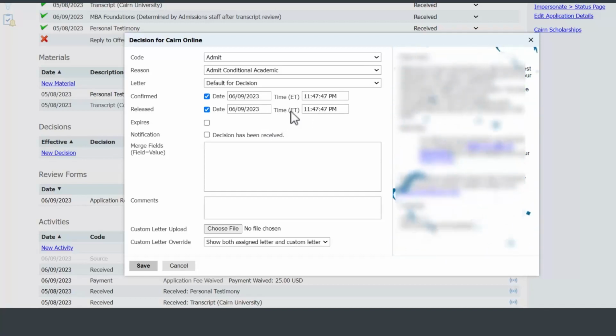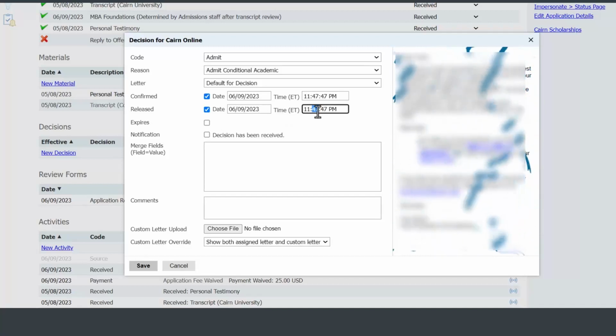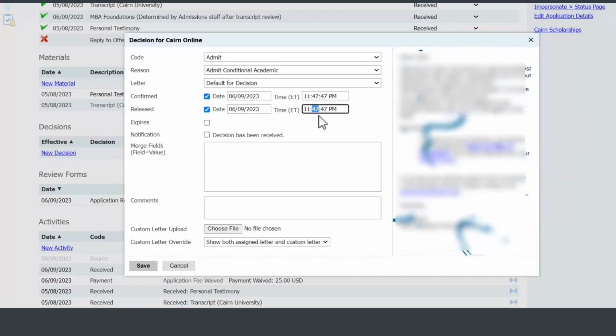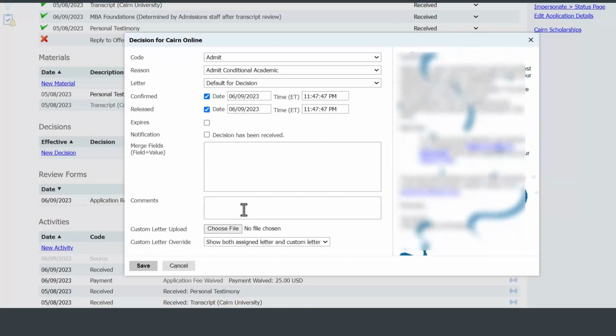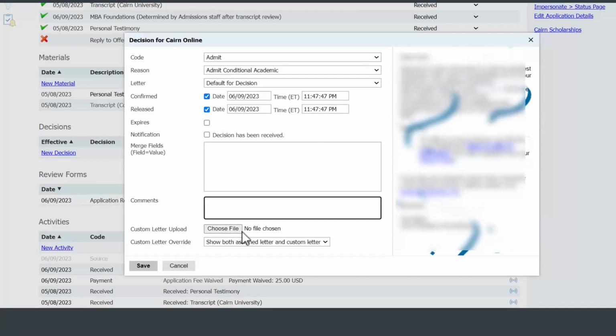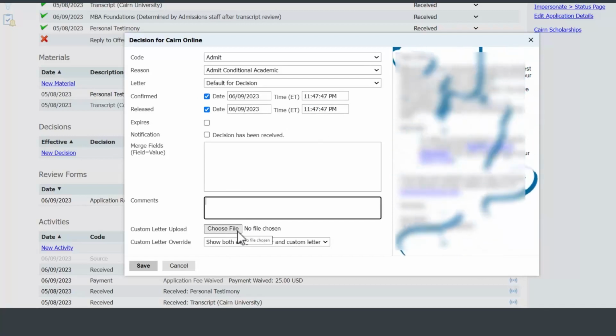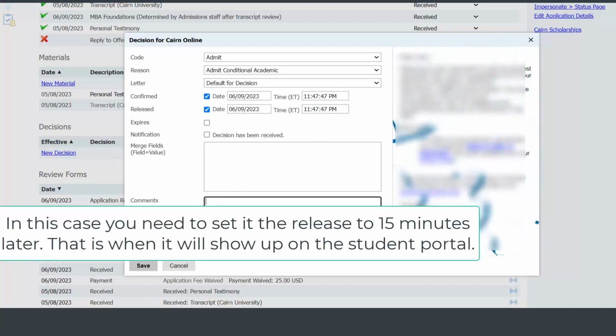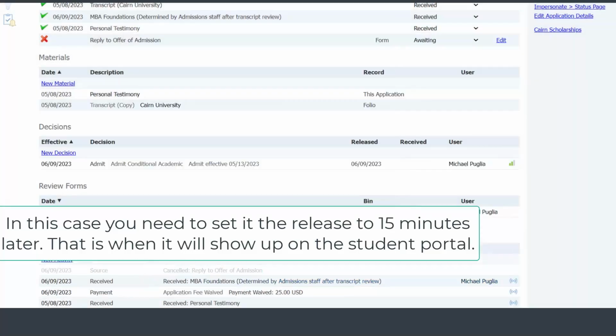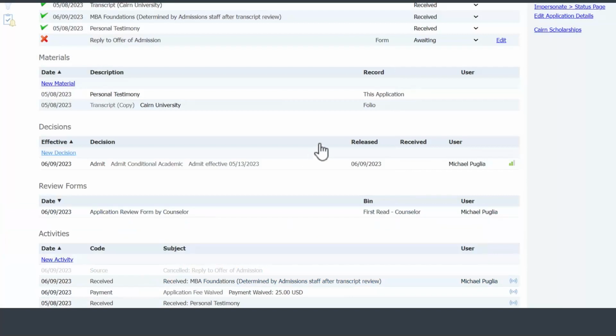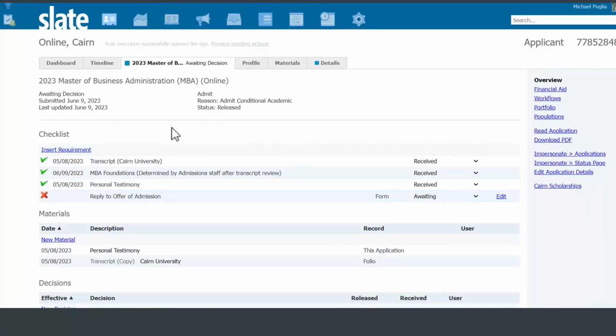You can schedule them obviously in the future, and it is recommended that you actually select here about 15 minutes from the time that you're going to publish or confirm them. Then you can put here comments, and if you have custom letters that you want to send them or custom documents, you can attach them from here. Now, once you press save, a whole bunch of stuff happens behind the scenes. And typically the system will update those changes within 15 minutes or so.